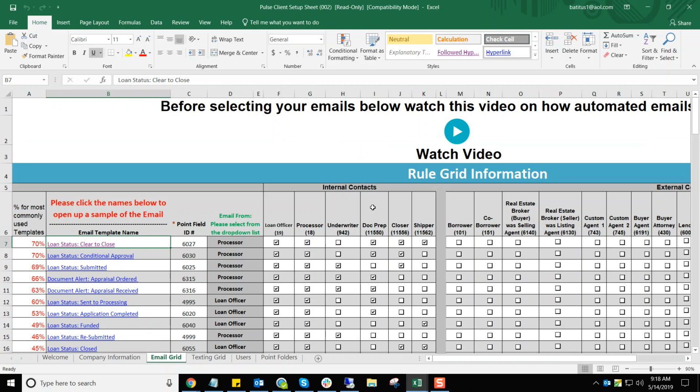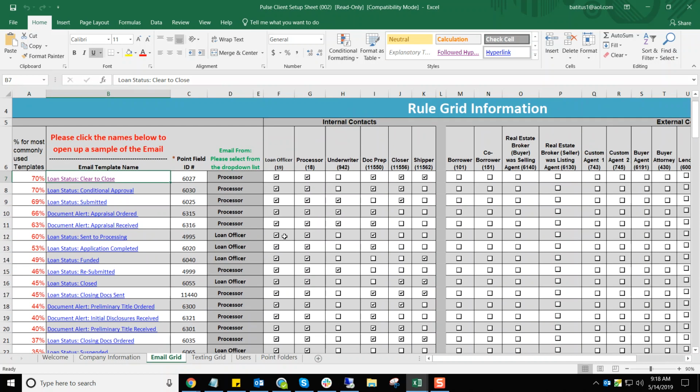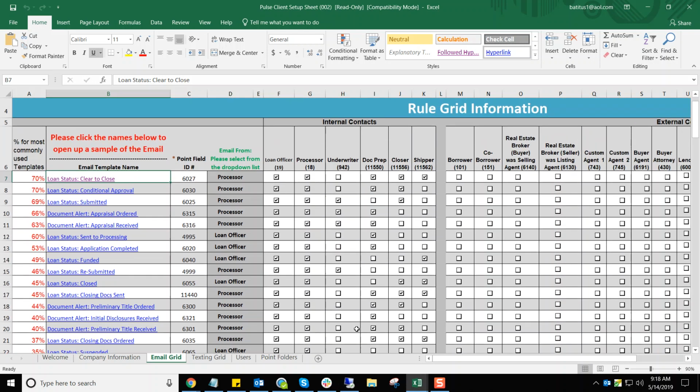Our next tab is the email grid. We do have a number of emails pre-set up in the system, and you'll see that we have some internal roles for your office, like the loan officer, processor, and so forth, checked off. These are currently running for your site if you're not a Pulse conventional or Pulse proxy customer of ours. These are how we tell which emails need to go out and to which role off of the file we're going to send it to.